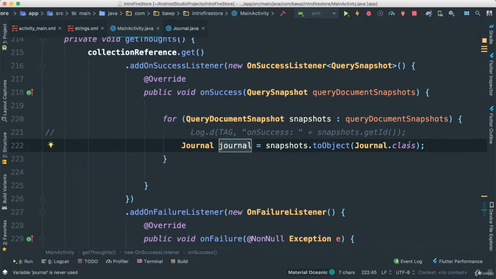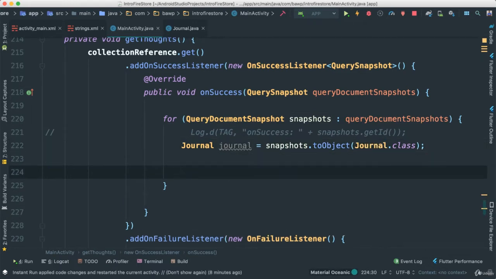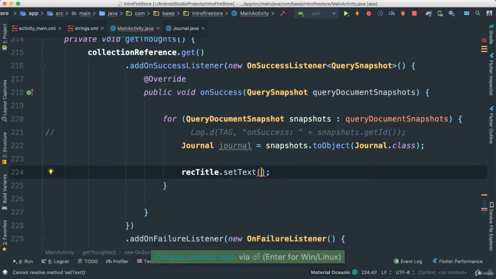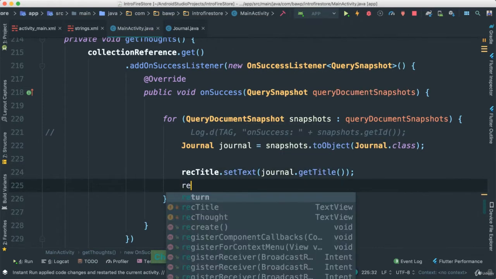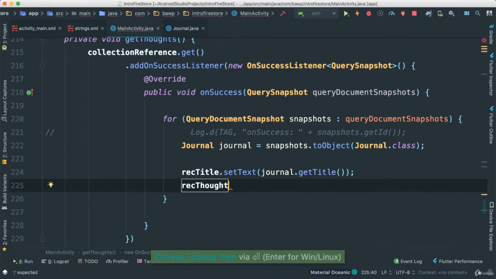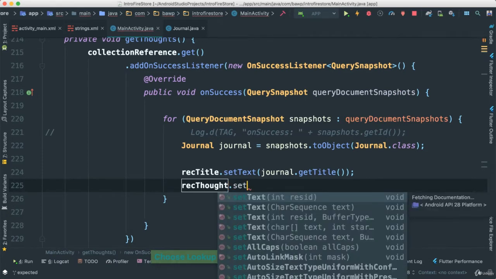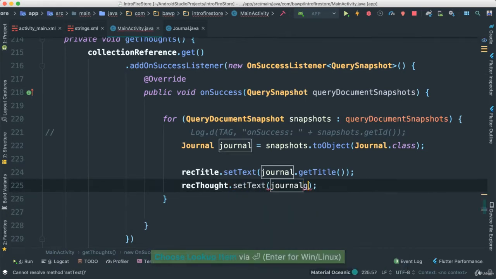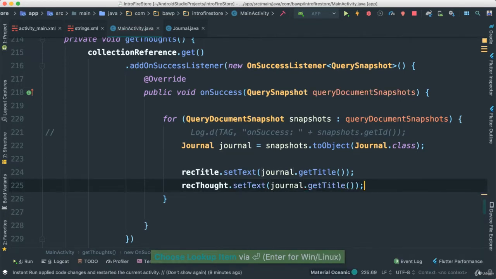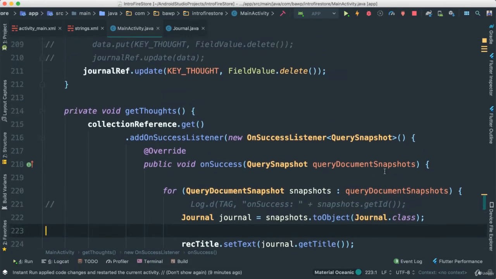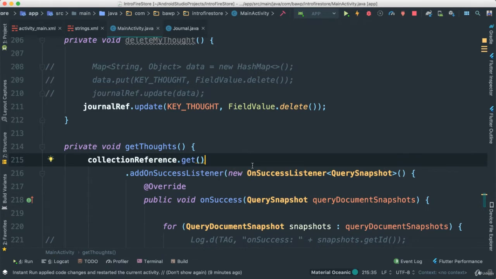So now that I have this object, of course, you know what to do. I can go ahead and say, for instance, rec title, I'm going to set the text to journal.getTitle, rec thought dot set text to journal.getThought. Okay, so there we go. So let's see if this works at this point here. So get thoughts, which loads all the thoughts. Let's see, let's run this.